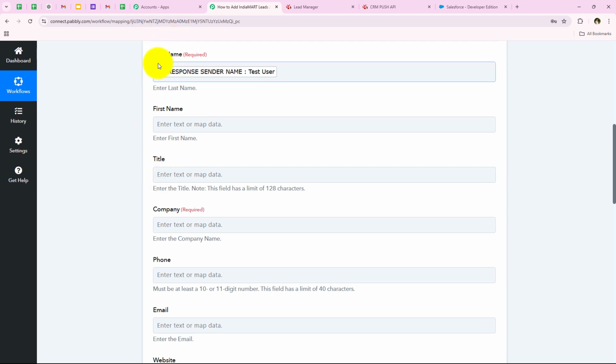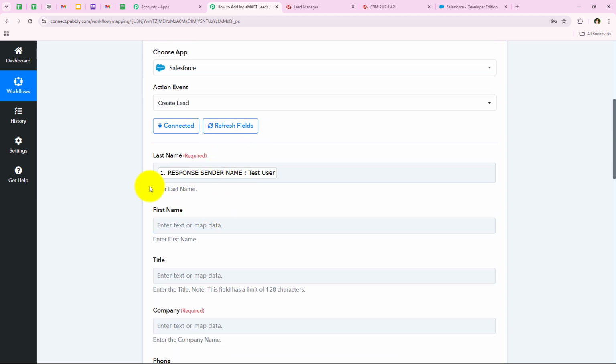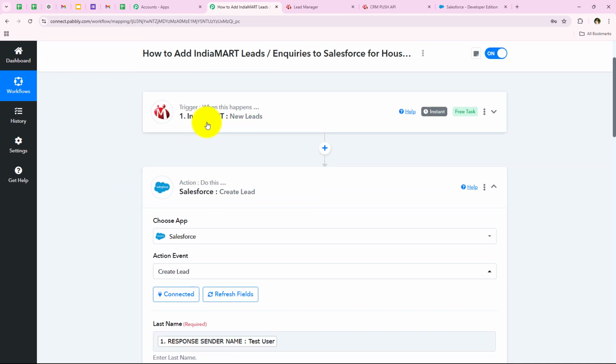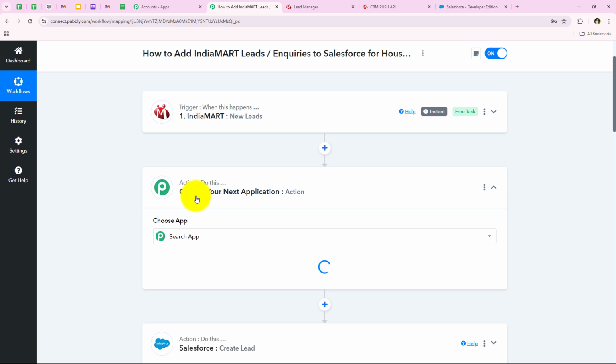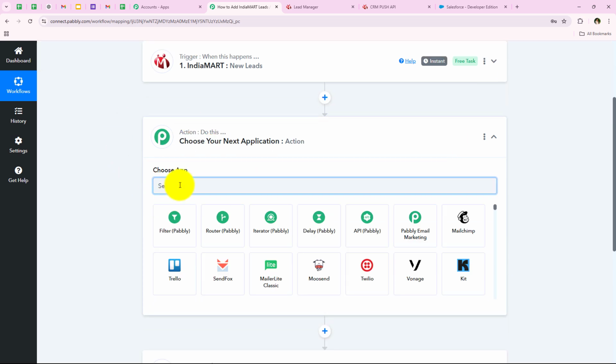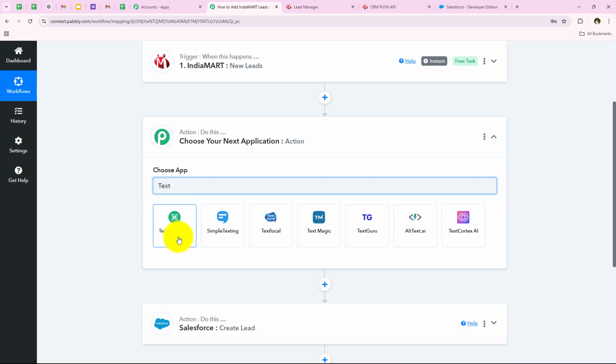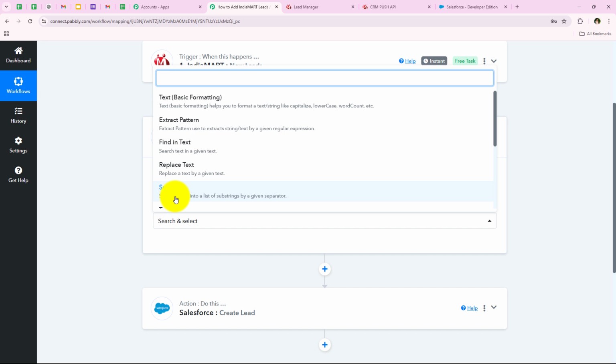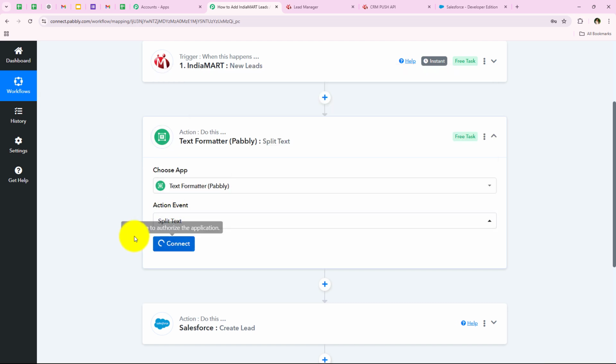But you must notice that it is asking me for the last name only, but over here it is giving me the full name. So in order to convert this full name into first name and last name, what we are going to do is we are going to add another action step between our IndiaMART and Salesforce in order to split this full name into first name and last name. So for the action application, we are going to select it as text formatter by Pabbly. So it is a feature by Pabbly which helps you to format the text.